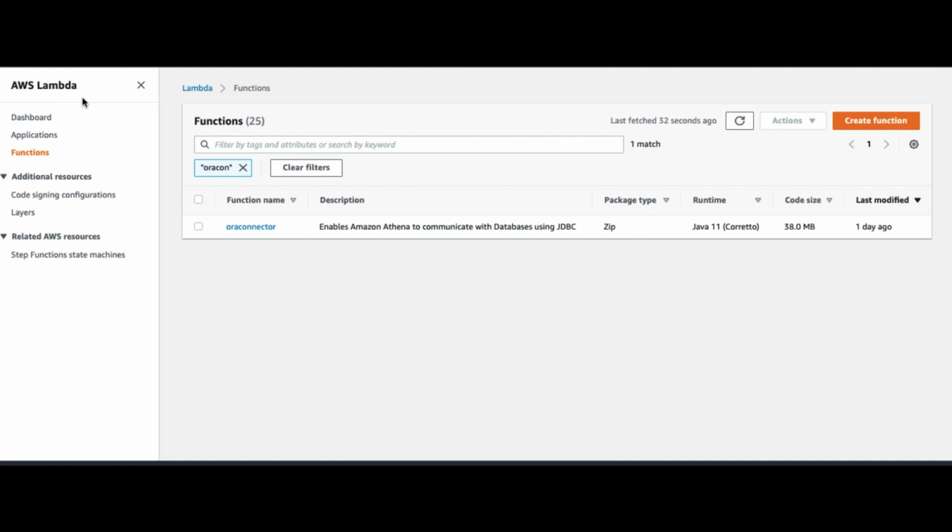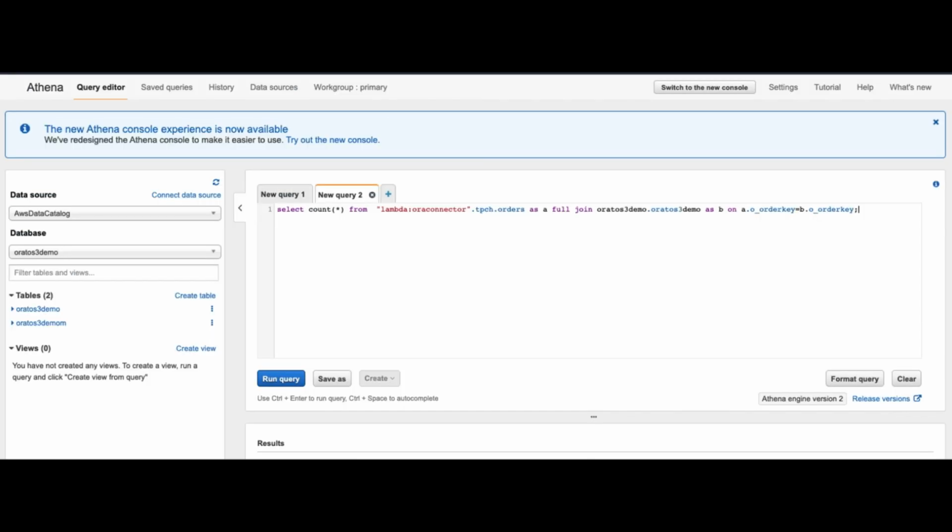From the AWS Lambda console, I can see I have my function called ORA connector, enabling Amazon Athena to communicate with the database using JDBC. Already ready. On the Athena console, now I want to count total order records. Currently, the orders table in my source RDS Oracle database has all records but year 1993.